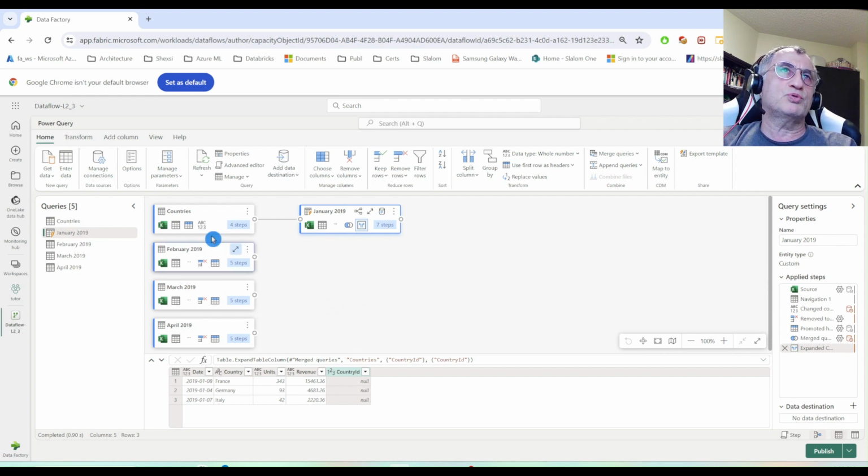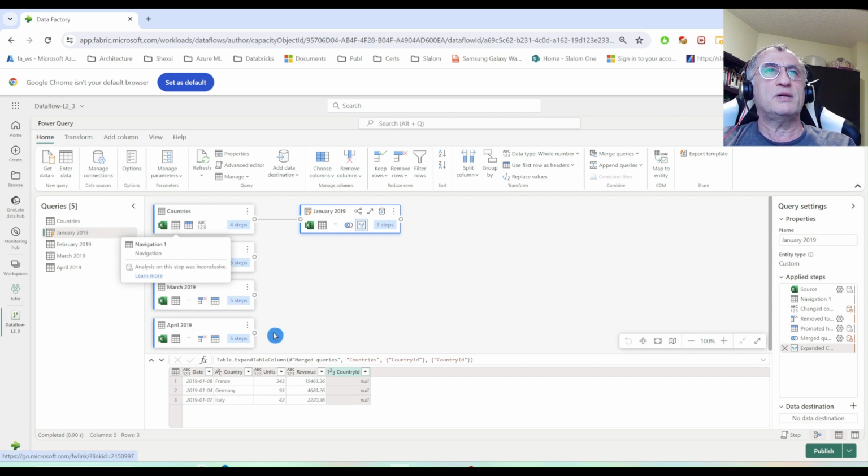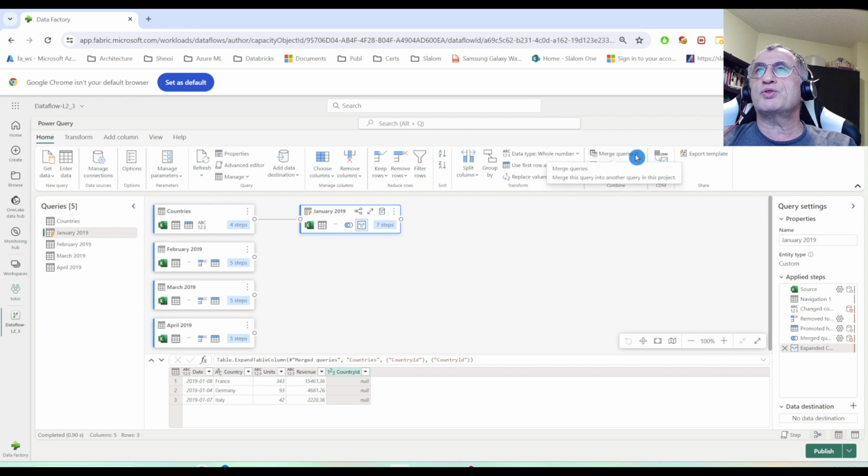Examples could be the countries table, right? Which is common between these tables. You want to join this table to other tables. To address this kind of scenario, we're going to use merge queries as new. So let me first revert my transformations.